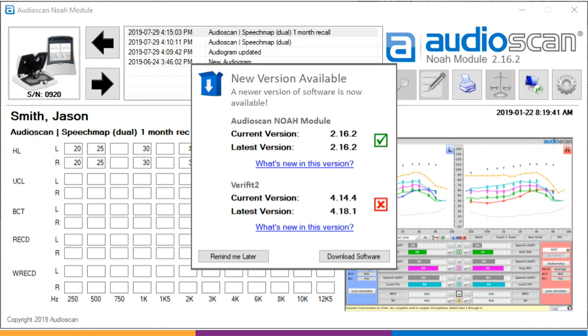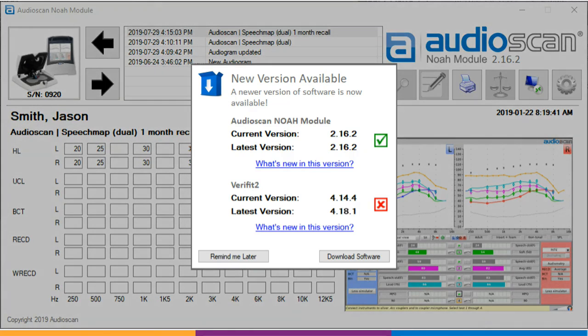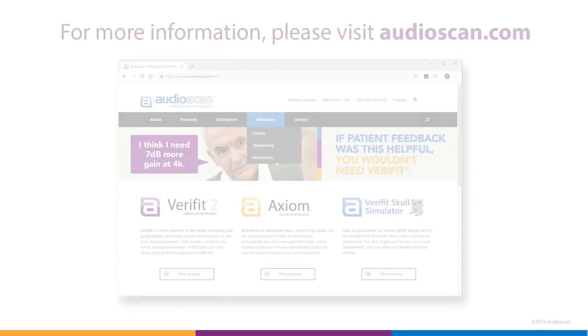One last feature is again for users of the Audioscan NOAA module. Upon launch, the module will now notify you of any possible software updates to either your Audioscan equipment or to the module itself. We know how busy you are. This way you won't miss new features as they're released. If you aren't ready to update, you can pause or cancel these reminders in the settings menu.